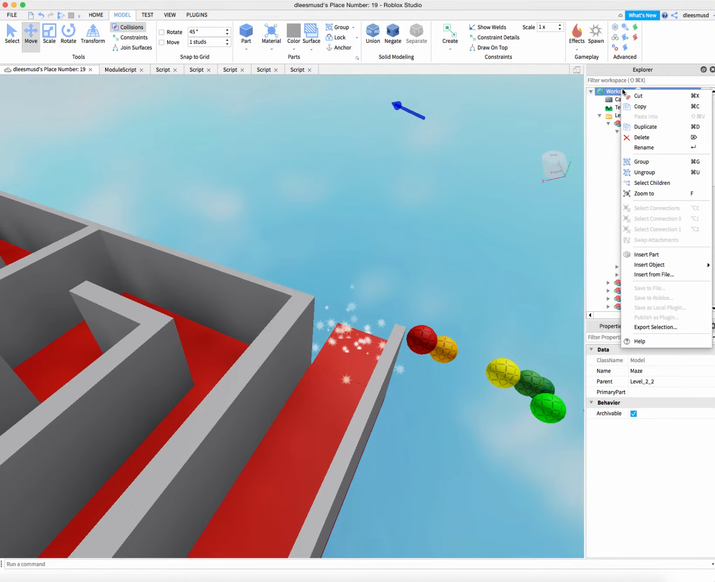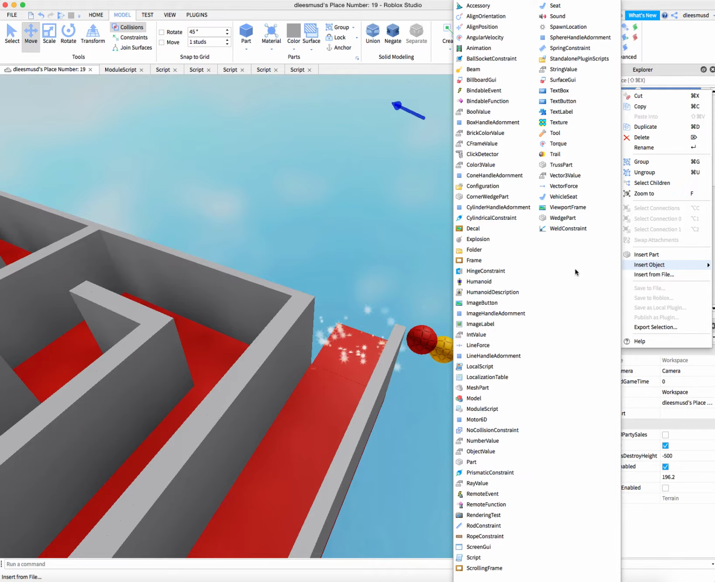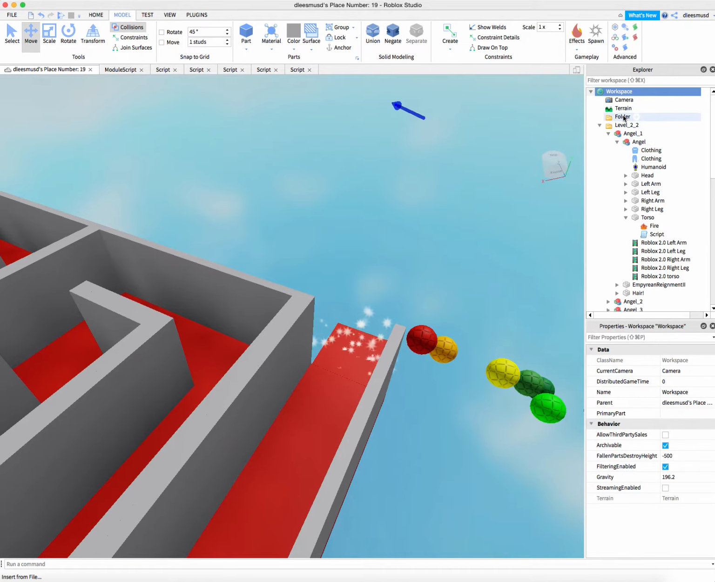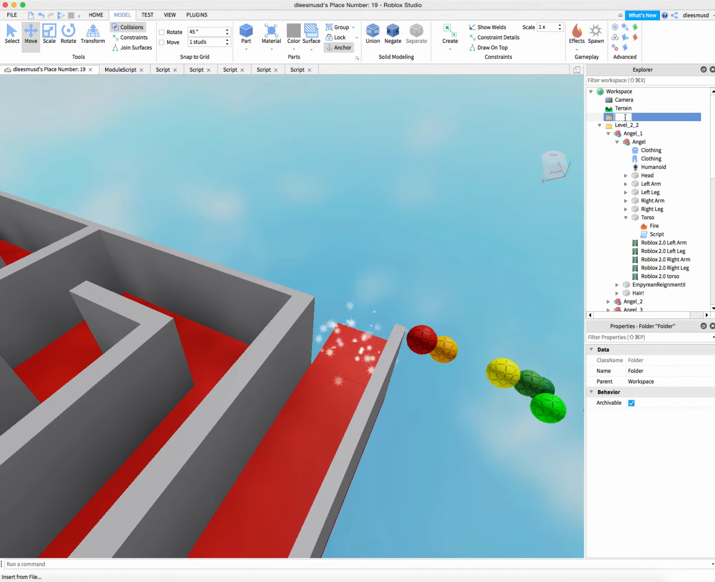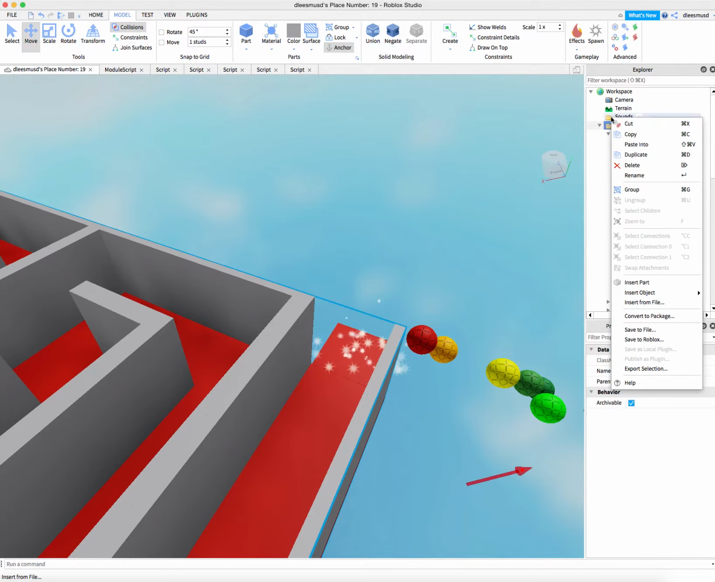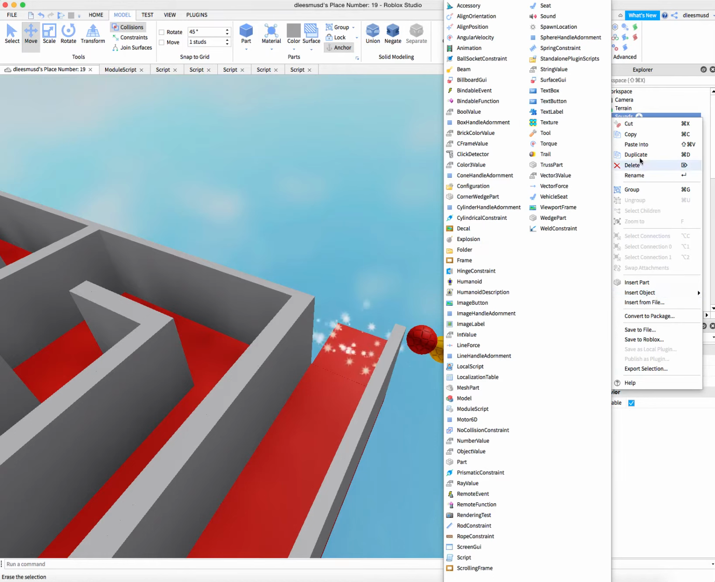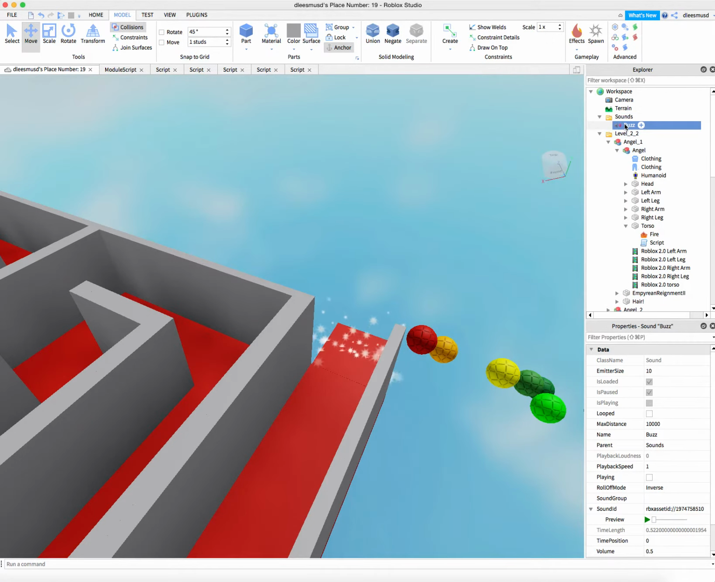Let's go to Workspace, right-click, insert object, and add a folder. I'm going to call this folder sounds, and I am going to add a couple of sounds. The first one... Okay, that sounds like a halfway decent sound. I'm going to grab it from my completed game and paste it in. And so this is the sound object.